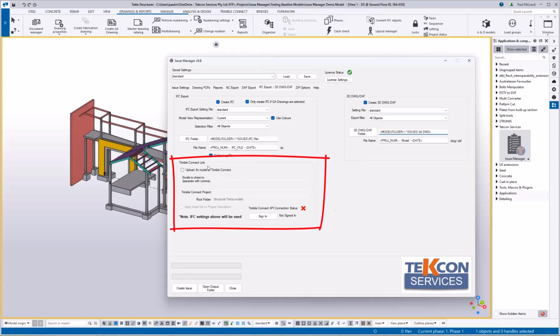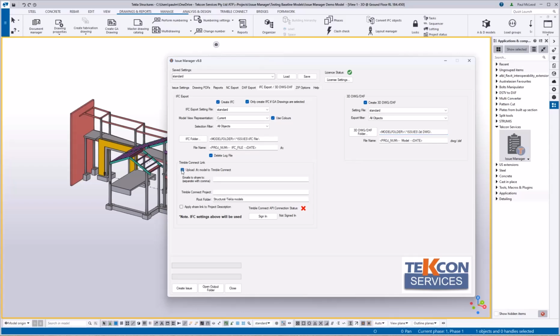Trimble Connect link. In the Trimble Connect link section, we can choose to create a Trimble Connect project and upload the IFC created in the IFC export section to the Trimble Connect project. Note that to be able to create a Trimble Connect project, you need to have a current Trimble Connect subscription.